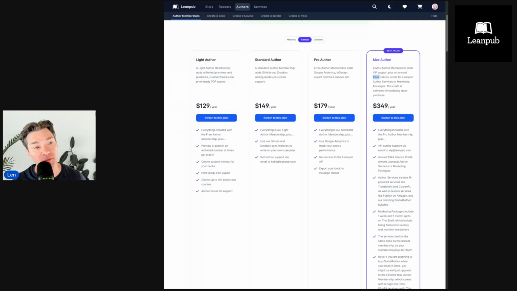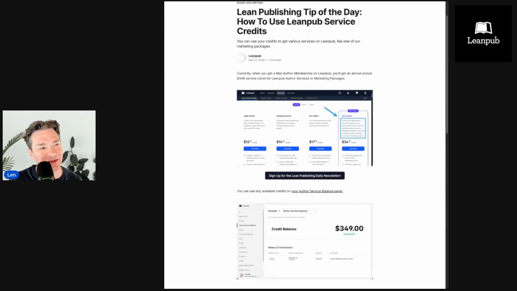You get VIP author support. Basically you get service credits for the equivalent cost of the plan. So, for example, I'll show you first. Share this tab instead. Getting better at this. So if you stay on the same tab, go to your account and go to the author service balance, if you had bought an annual Max Author membership, you would see that you have $349 in service credits.